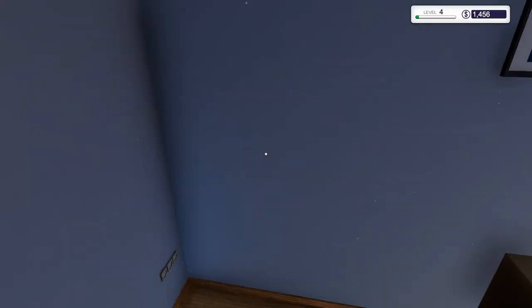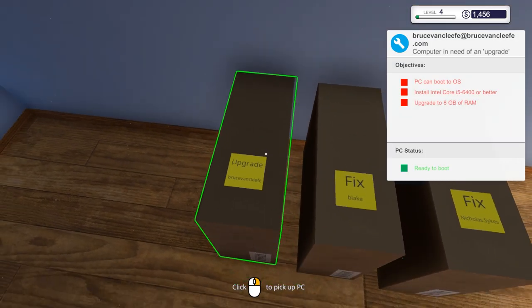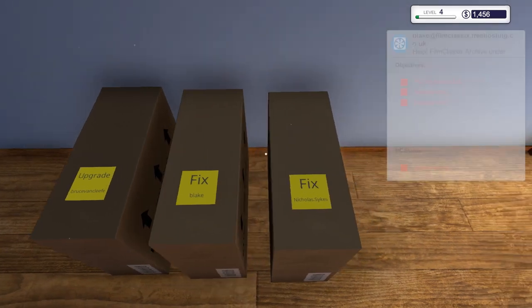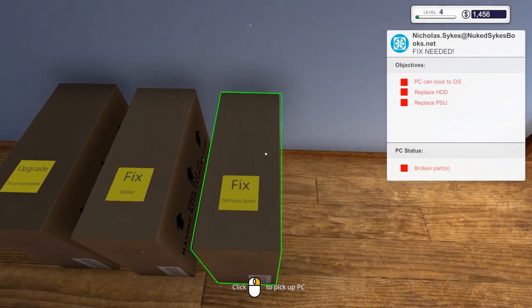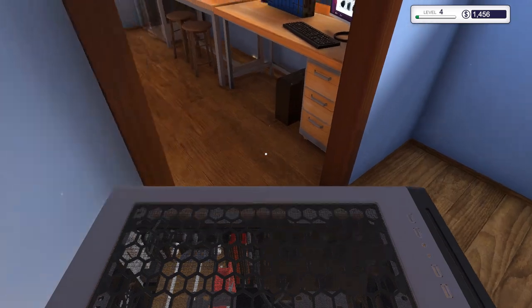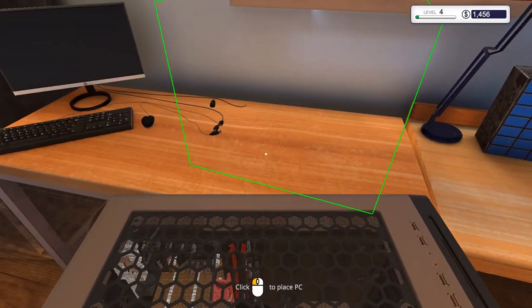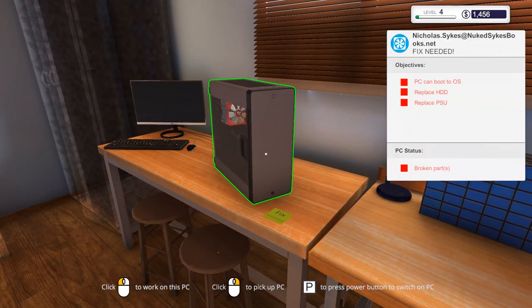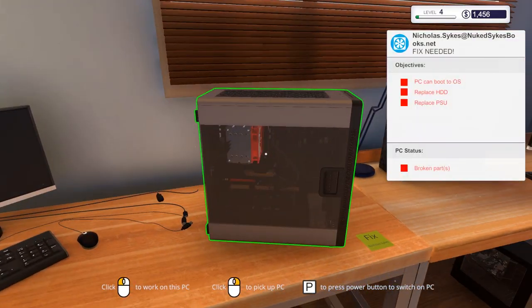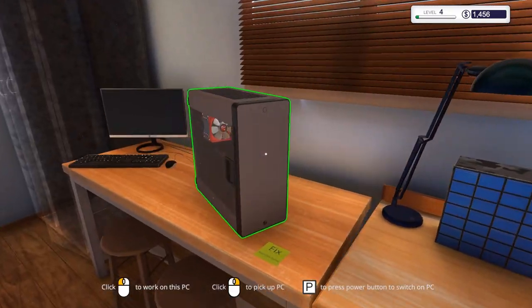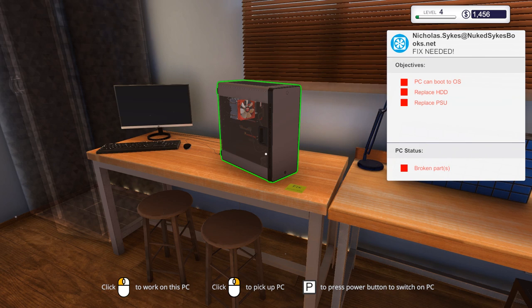So go to work. So we've got three machines. We have upgrade, fix, and fix. So we need to check out this machine. Put it on the bench. And you know what? I think we'll leave it there. I think we've been doing all right for this episode. Finally got that upgrade done for the benchmarking.